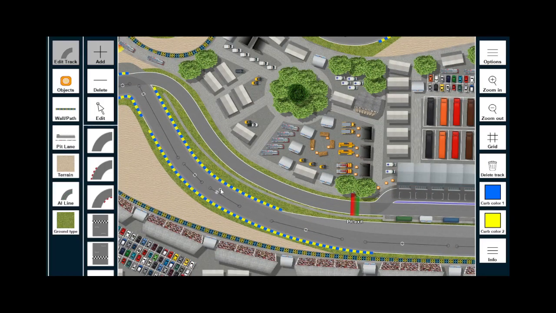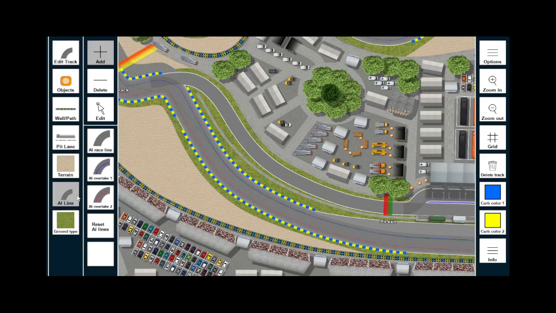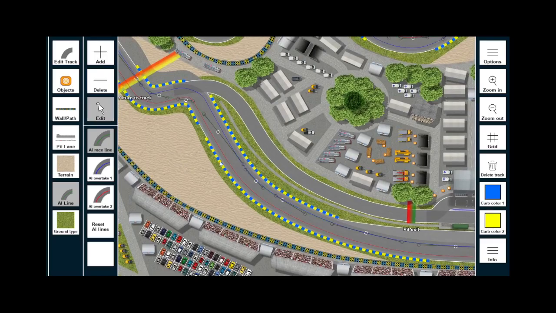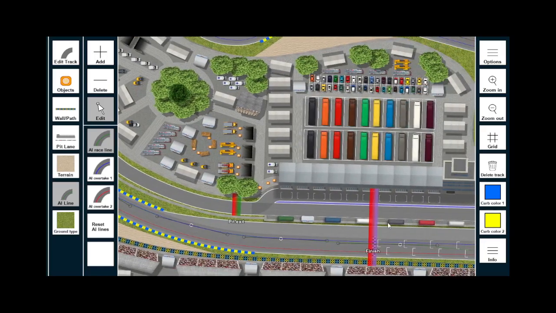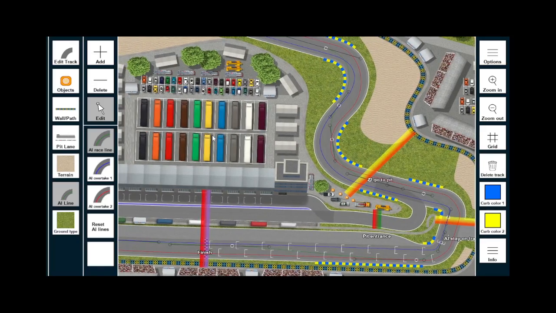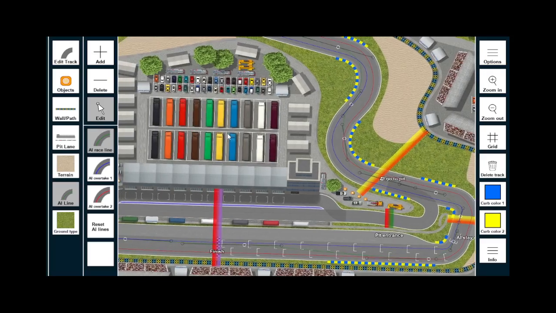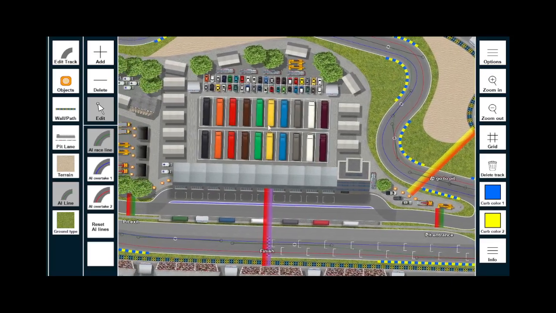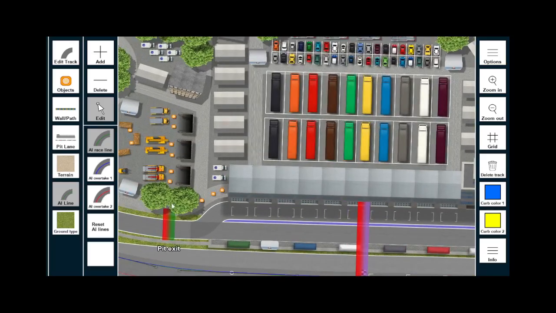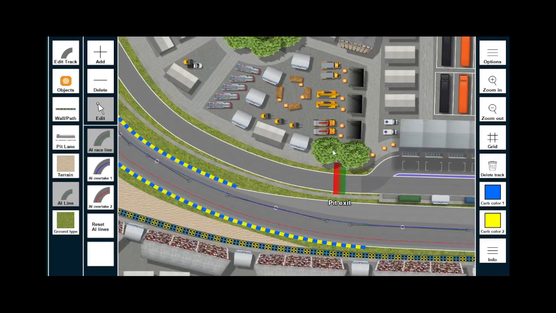So yeah, let's then start with the racing line. And as you can see here, there is a lot of dots. And one of the first things that I usually do is to remove some of the dots that I know are going to be useless. So that's what I'm gonna do now. I'm gonna be pausing the video.